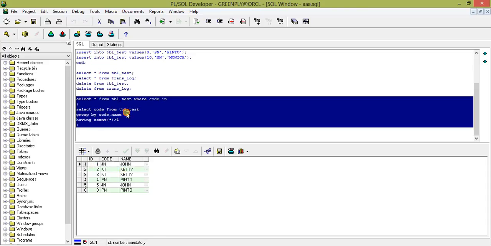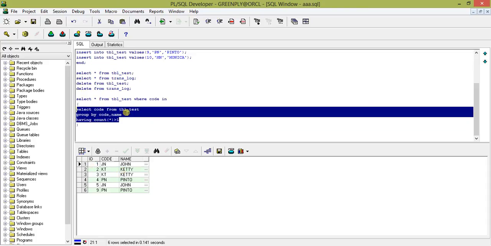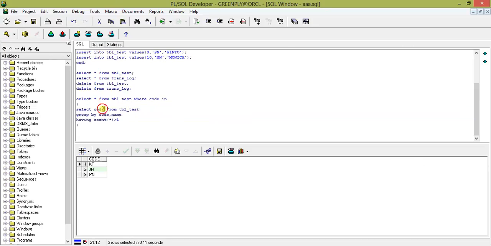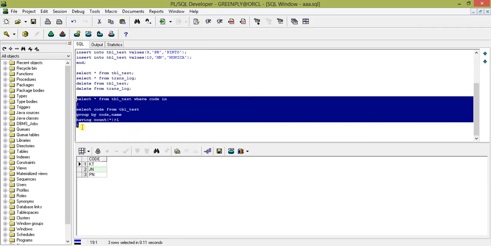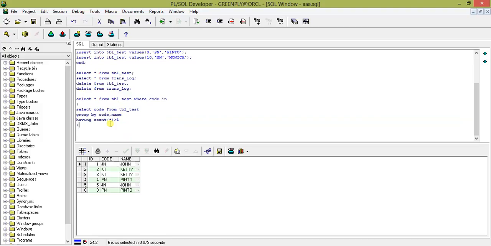In the previous one, what you have seen is that it shows each duplicate record only once. It only checks for the duplicate records and displays them once. Here it shows all the occurrences of the duplicate records, only the duplicate records. So this is a process by which you can find a duplicate record.